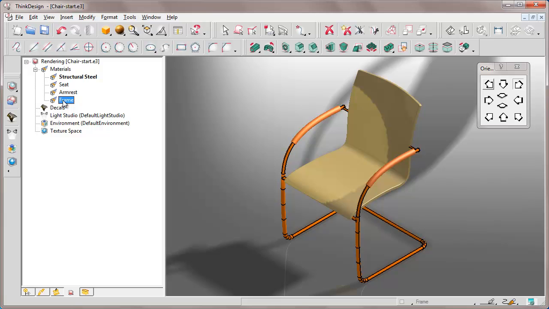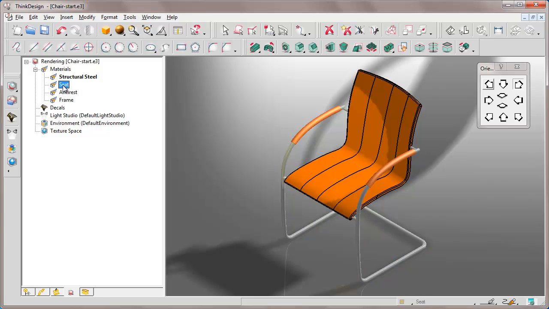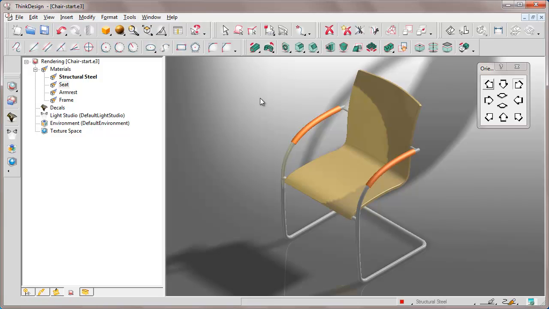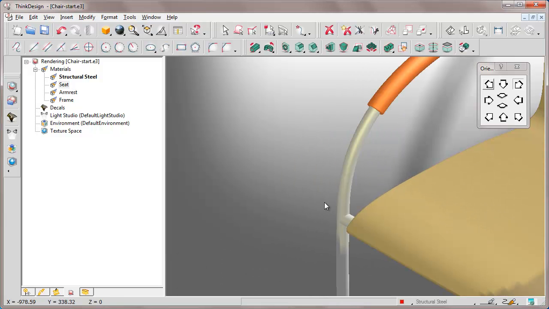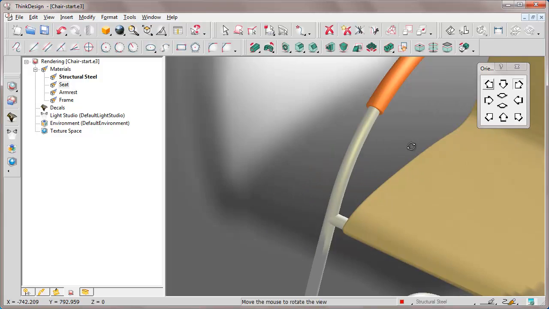For armrests, frame, and seat, different materials have been set, each of which can be modified to have a more realistic look. First of all, let's set High Quality Materials Rendering Mode. We zoom in over a part of the frame and rotate it.